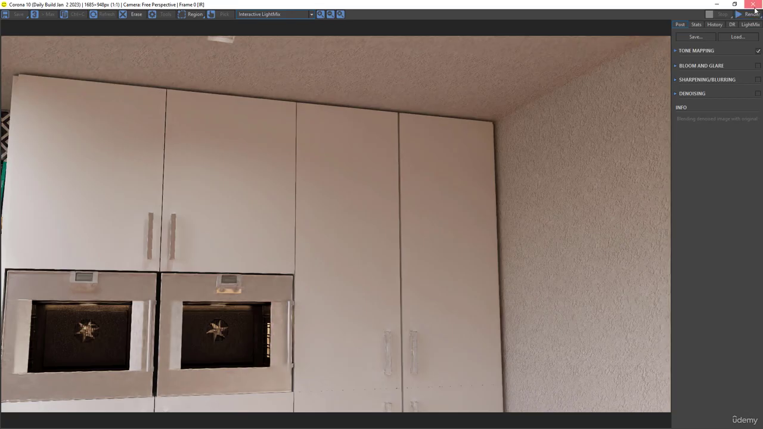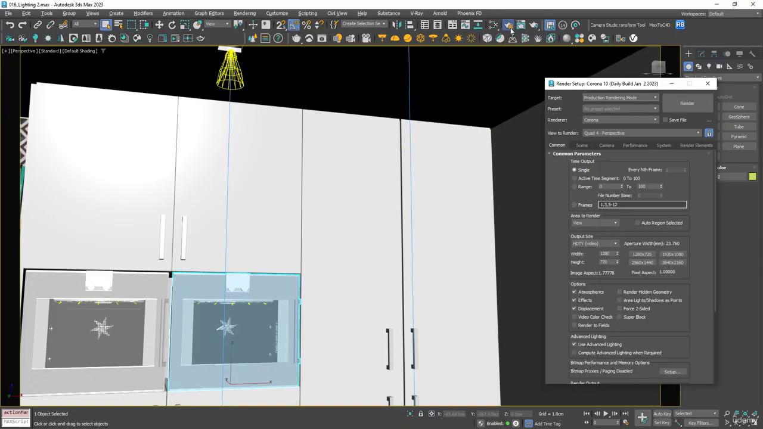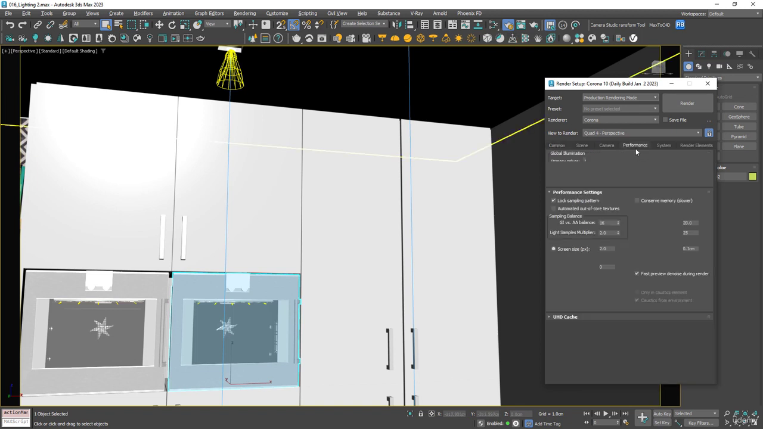So let's stop that render and close the interactive, and we can stop the denoising from happening during interactive rendering by going to the Performance tab and just turning off Fast Preview Denoise during render. And now it's not going to denoise, so we're going to see more of those details, but it's going to look more noisy. But at this stage, let's switch it off.